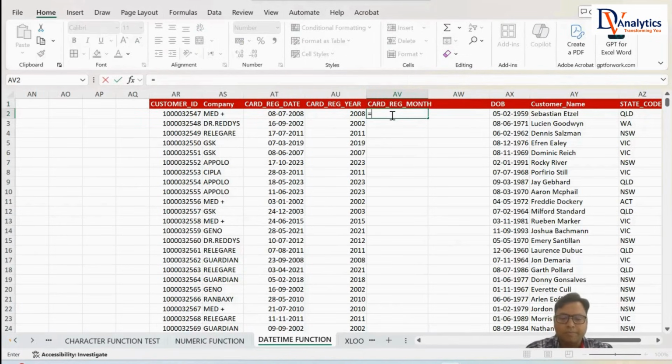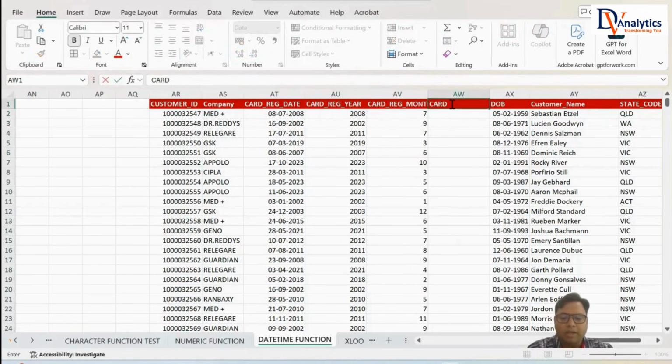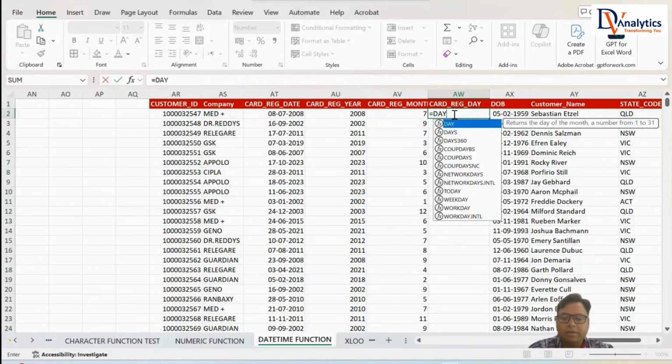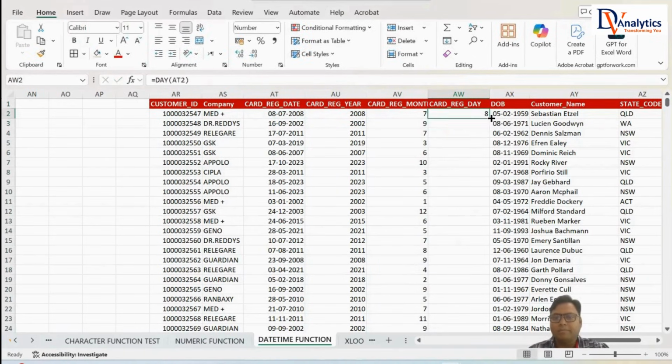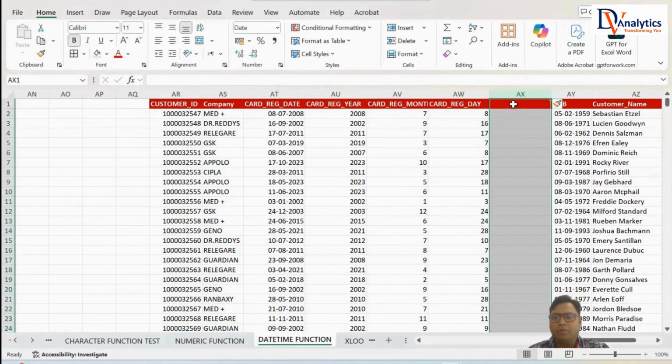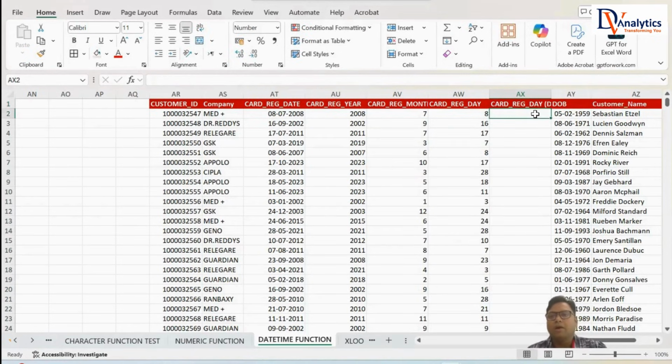Now, I'll go for card registration month. Which function will I use here? MONTH of is coming. I want to go for what? Card registration day. How to go for day here? DAY function of what? Does it come? I want to go for card registration day in DD-MMM-YYYY format. How will you go about doing this?